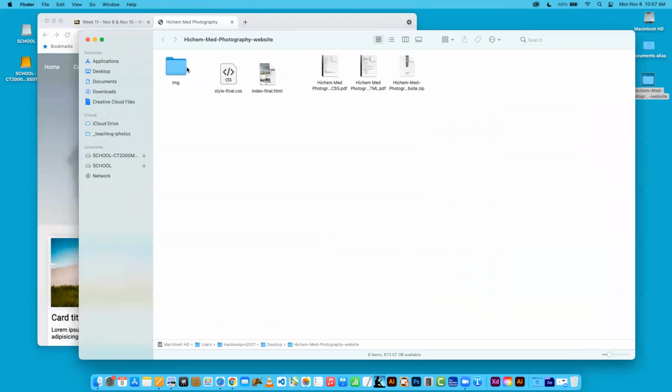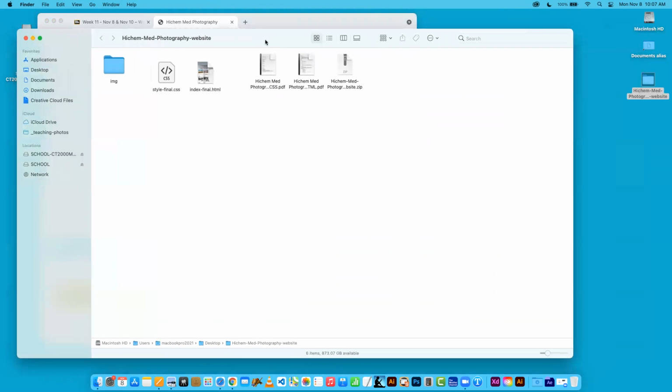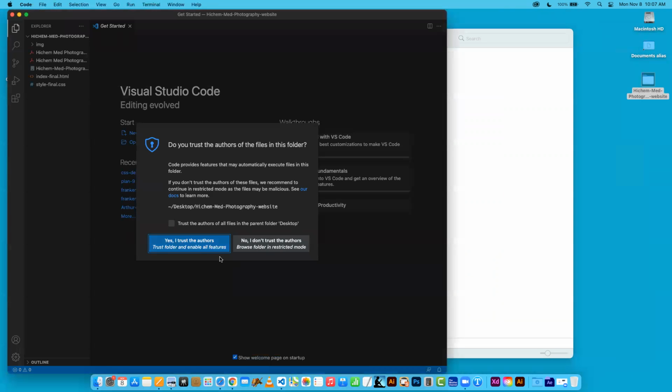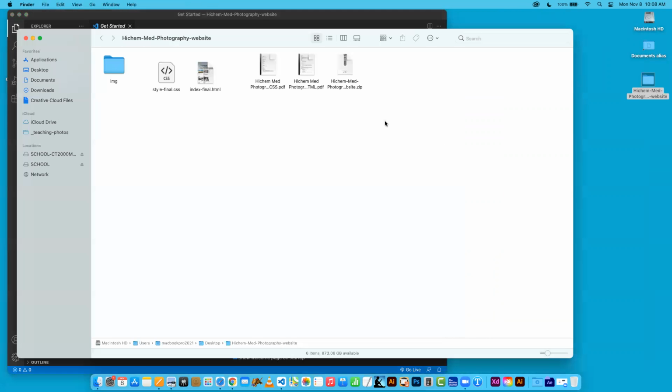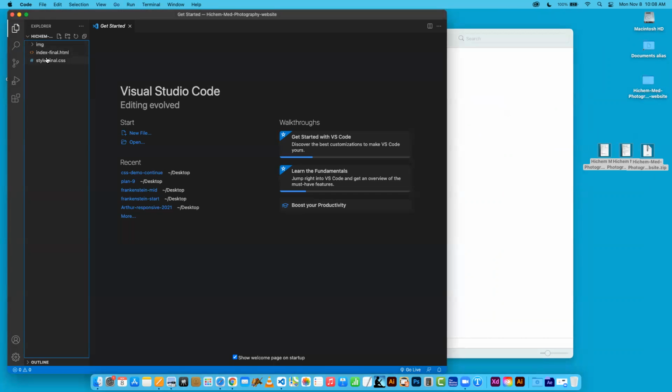So the first thing we need to do is open up. I'm going to drag this over the Visual Studio Code here. And I trust the authors of this. I'm just going to pull out the PDFs and this stuff so I don't get confused by it for now. And now I just have the final stuff.